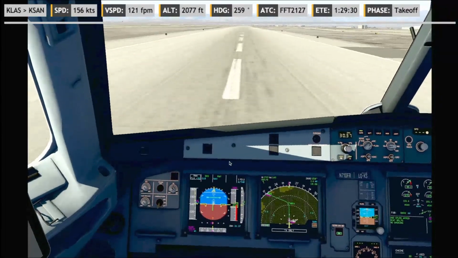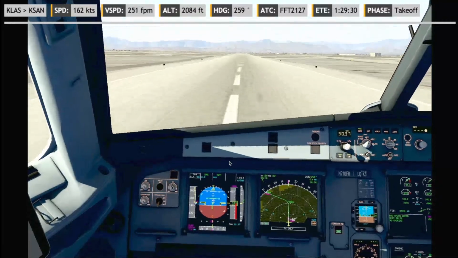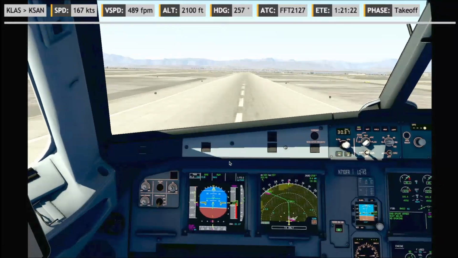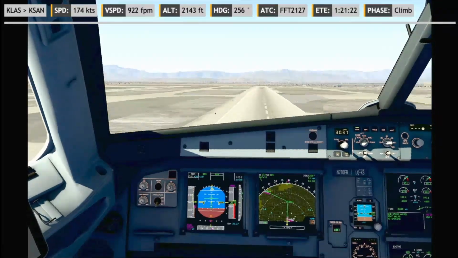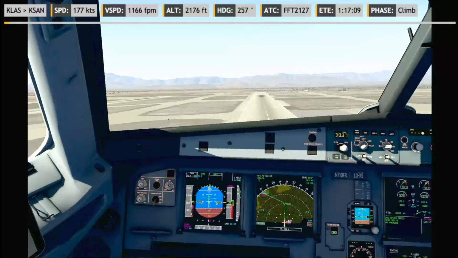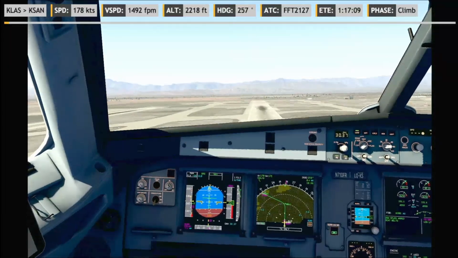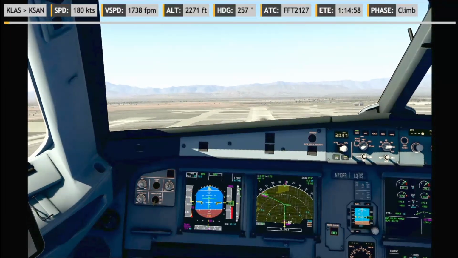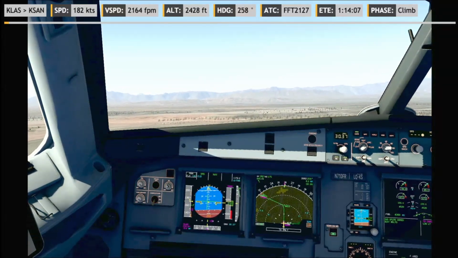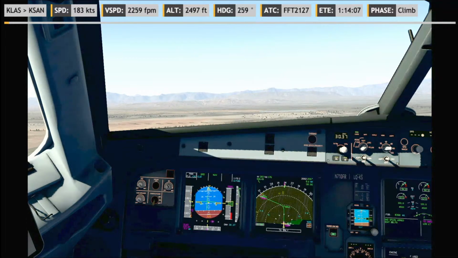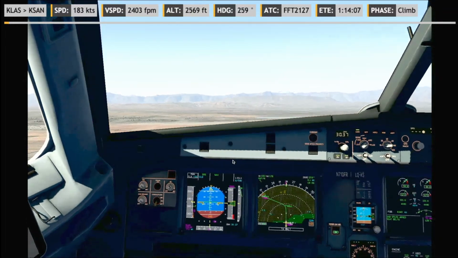V1, rotate. Positive rate, gear up. That tailwind has picked up quite significantly. Nav is enunciated. Alright.